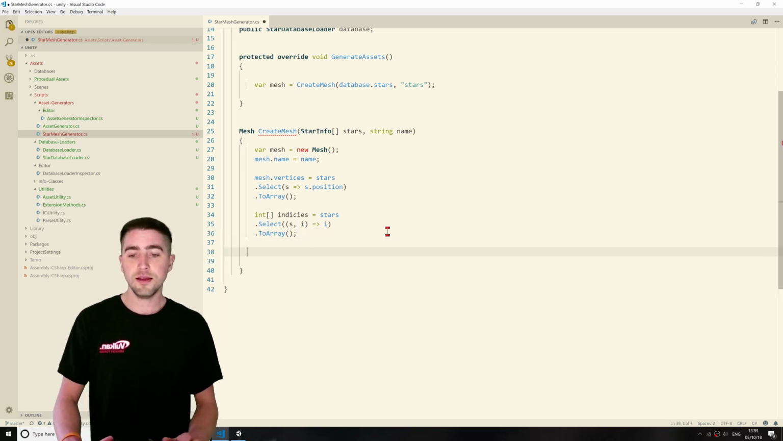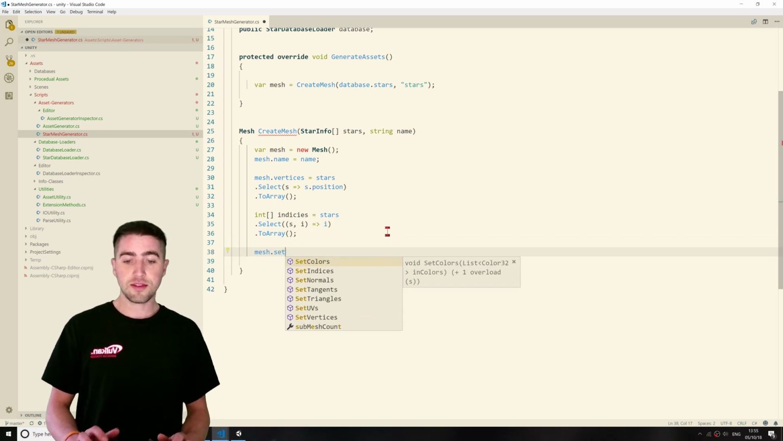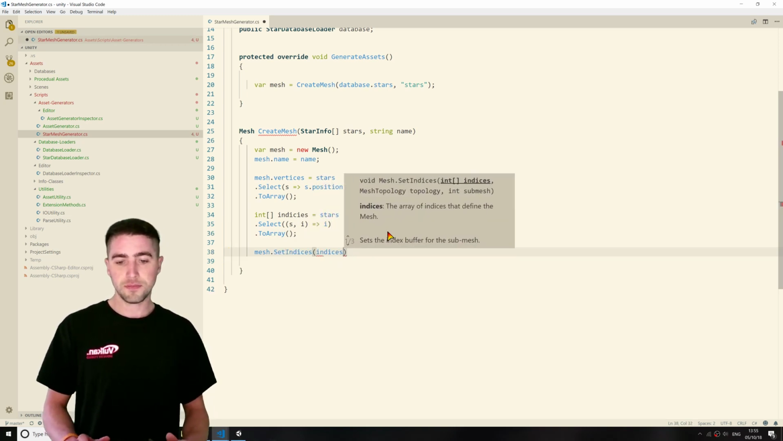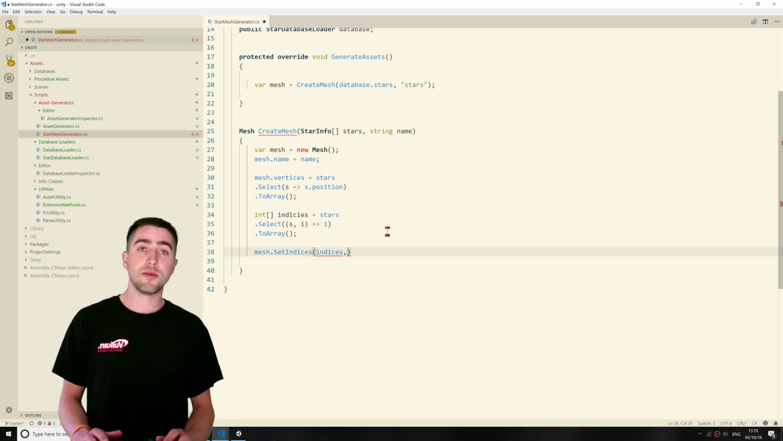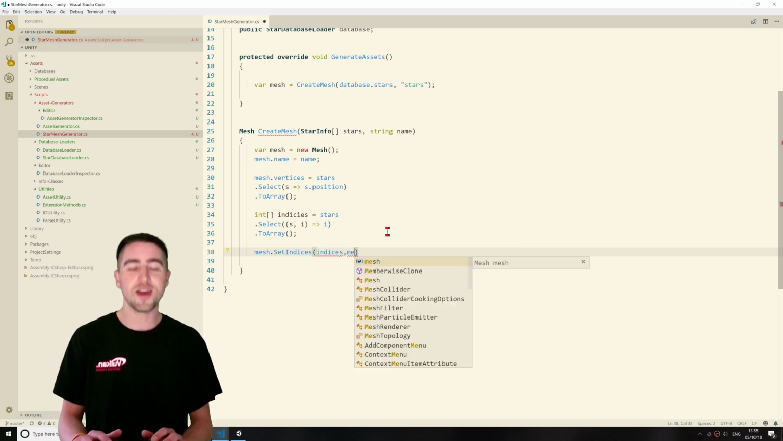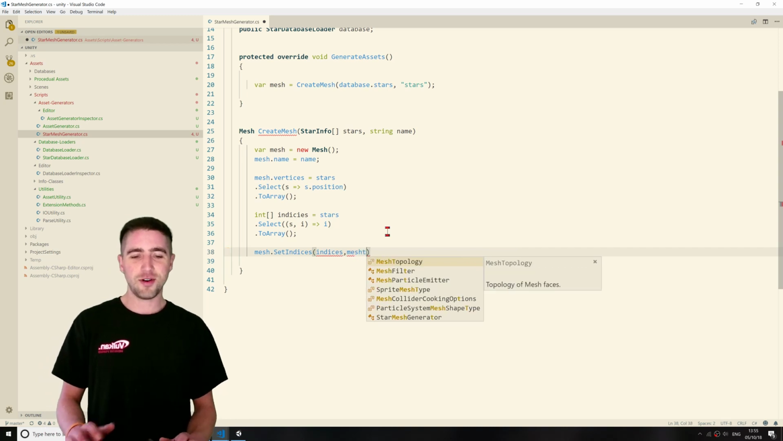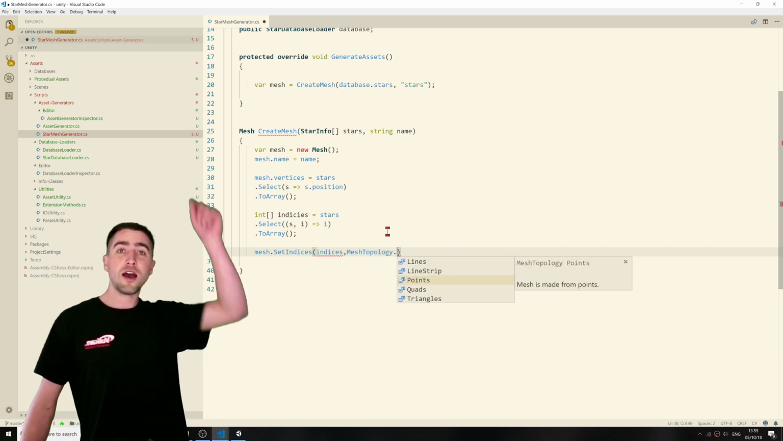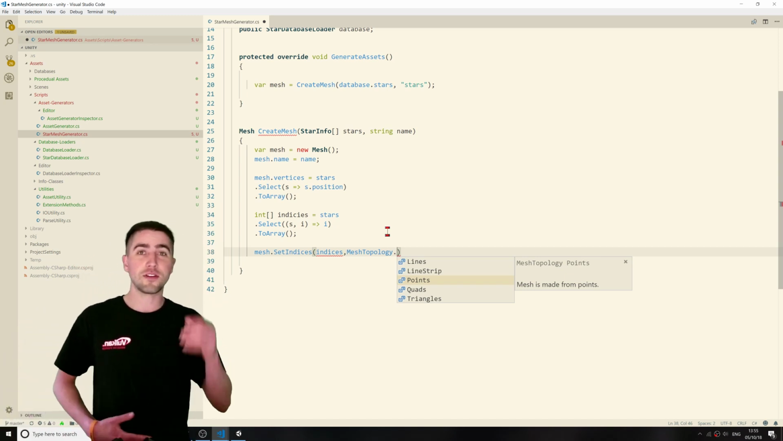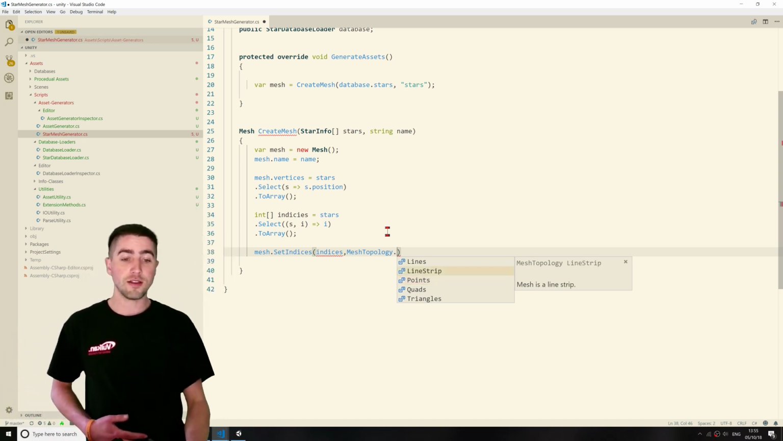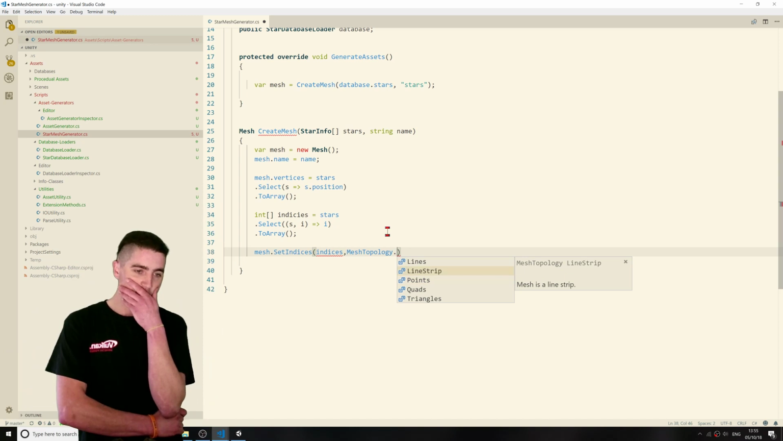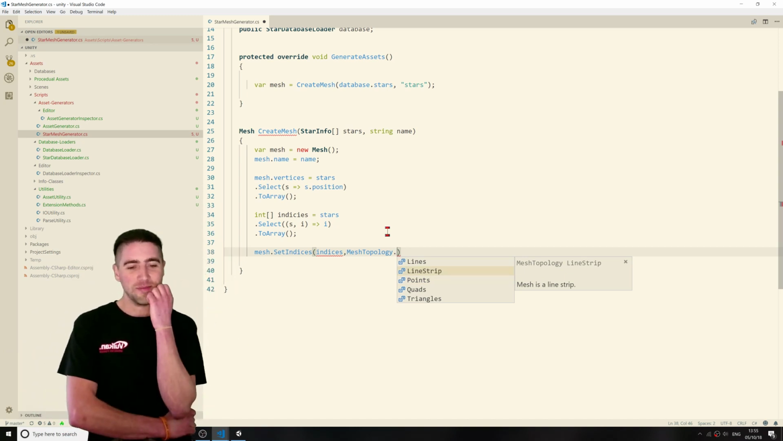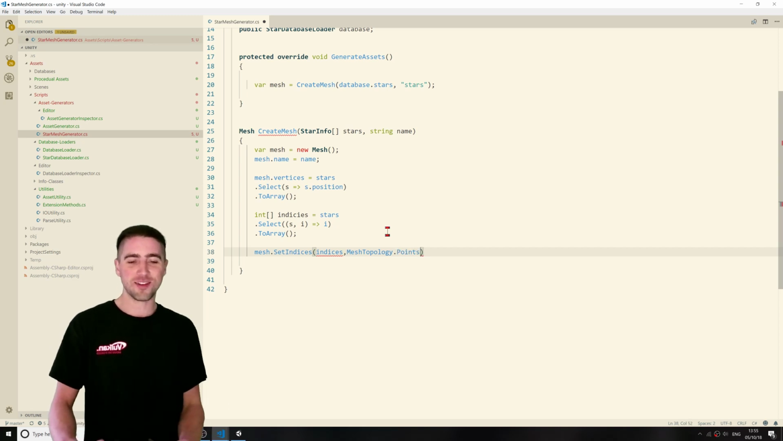And now we can say mesh.SetIndices, and we're going to pass in those indices. And we're also going to need to set the mesh topology. Mesh topology dot, so we could have, for example, lines, maybe a line renderer or something like that would have lines, or a line strip, which is like a row of lines. Anyway, we're just going to use points.